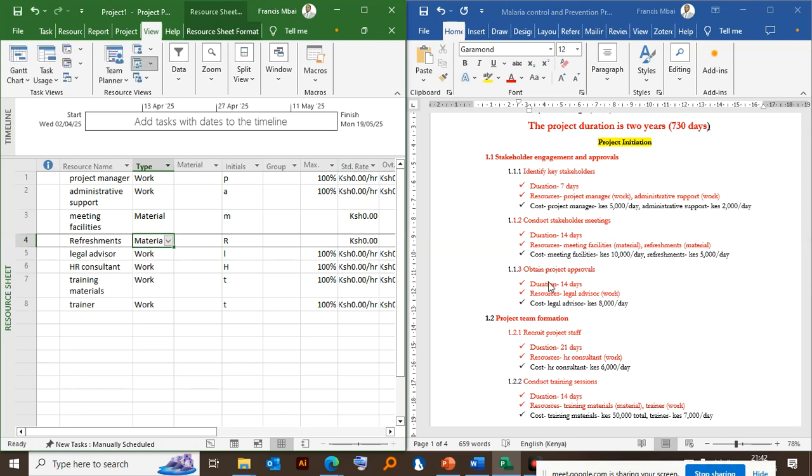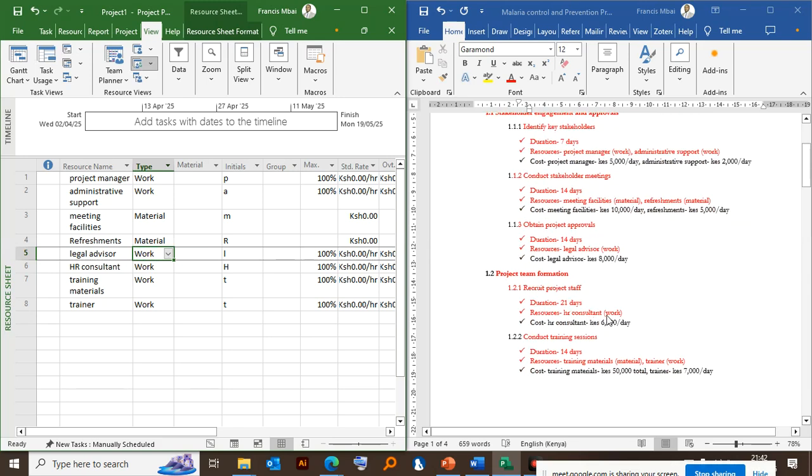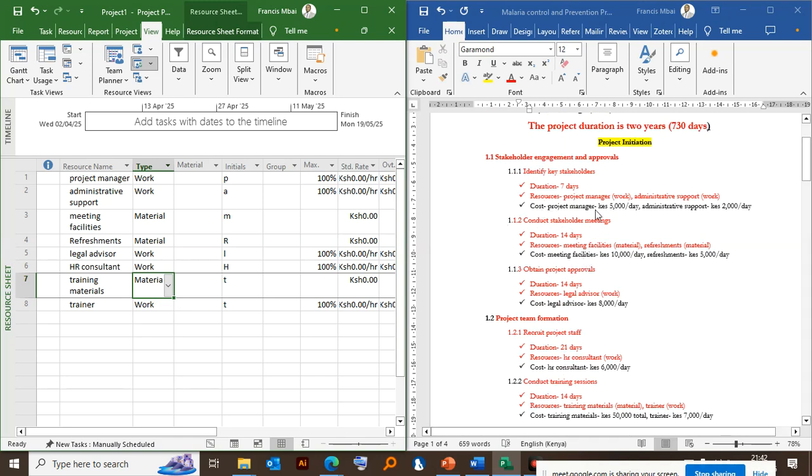Then we have legal advice. Where is legal advisor? Legal advisor is under work. We have team formation, work, HR, work, training materials, material, isn't it? Yes. Trainer under work. So now the other part is about the cost.